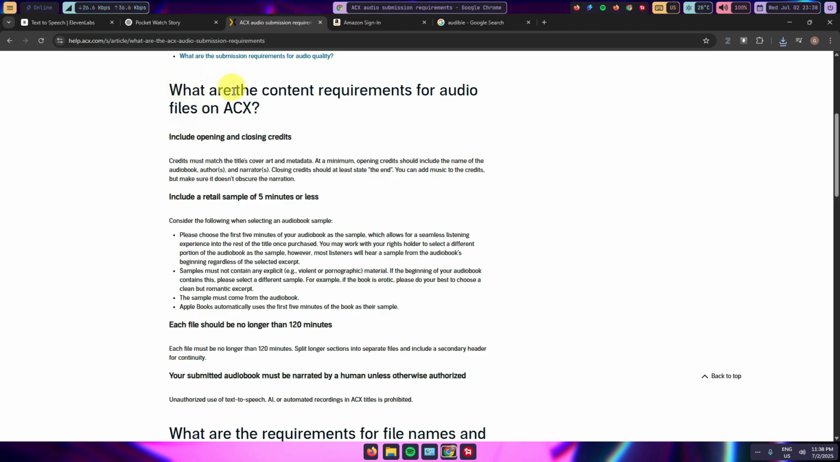So there you go. It says right here, what are the content requirements for files on ACX? It must include opening and closing credits. Credits must match the title's cover art and metadata. At a minimum, opening credits should include the name of the author, audiobook, and narrators. Closing credits should be at least "the end." You can add music to the credits, but make sure it doesn't obscure the narration.